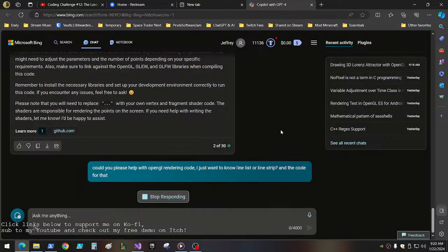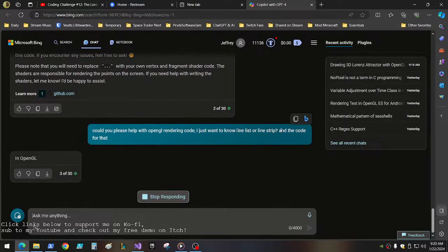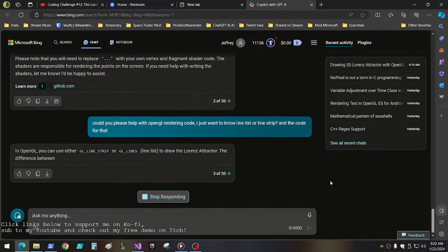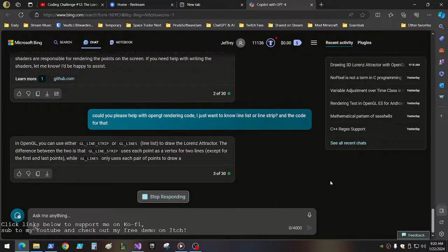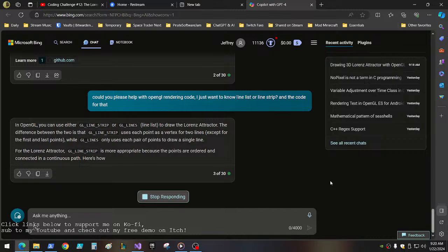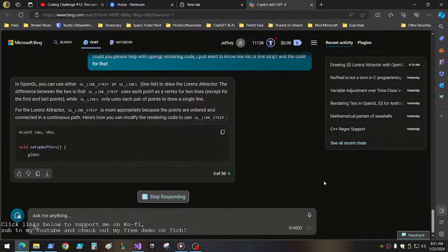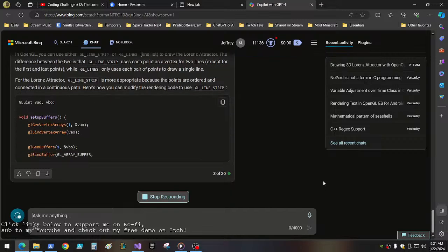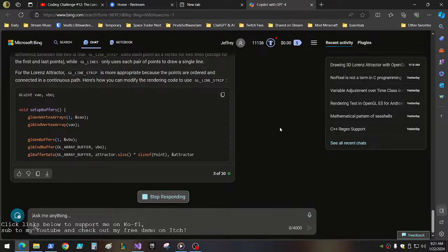I forget. Line list, I think, is where you get a whole bunch of lines and you put them together. Line strip is where they just connect. You can use either. The difference between the two is line strip uses each point as a vertex for 2 lines, except for the first and last points. Lines use only each pair of points. So we want a line strip. GL line strip, I gotcha.